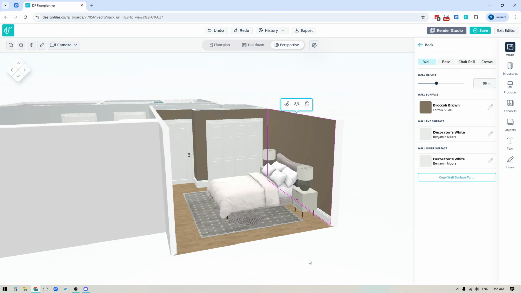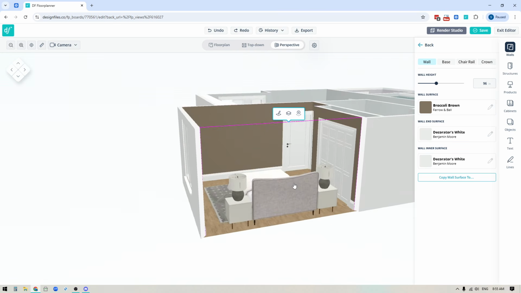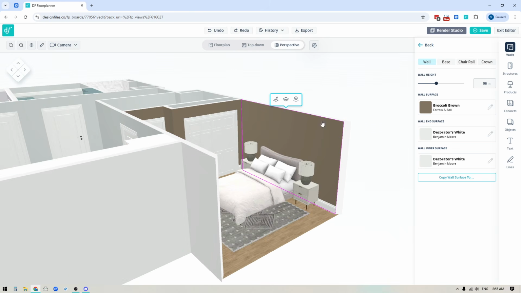So if I click this room, it's just going to go ahead and apply it. Now, you can see how quick and easy this is if you just want to rotate around in your floor plan, select specific rooms, apply paint colors, or even experiment with adding trim.